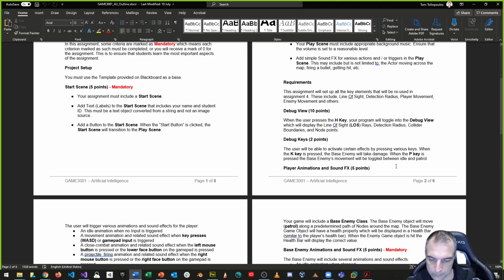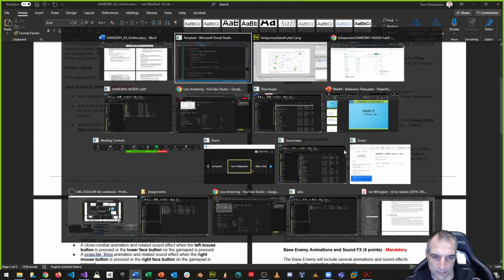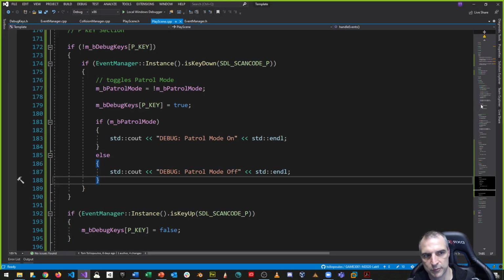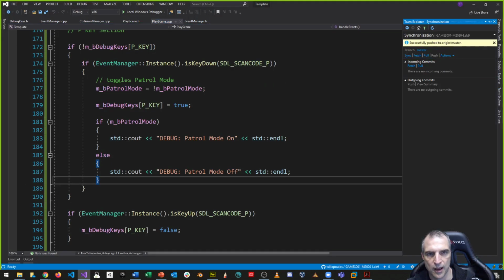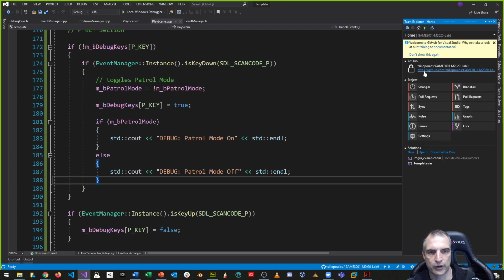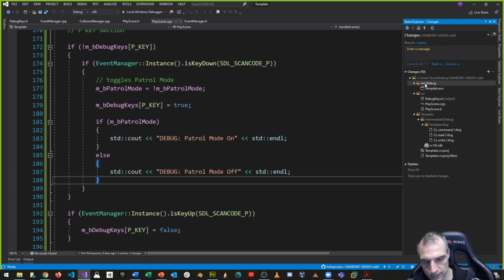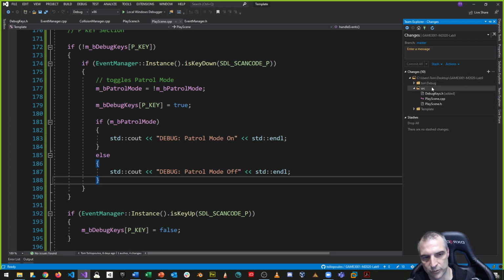Okay? Let's put this up on GitHub now. So again, we're going to push the next one. So I'm going to go to Team Explorer. I'm going to go to Home. I'm going to go to Changes. And it's going to show me the changes that I made. So I made a new executable. I added the debug keys.h as well as the place scene and the place scene.h modified.